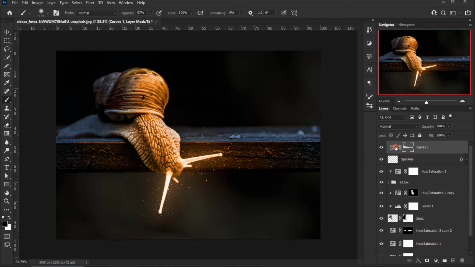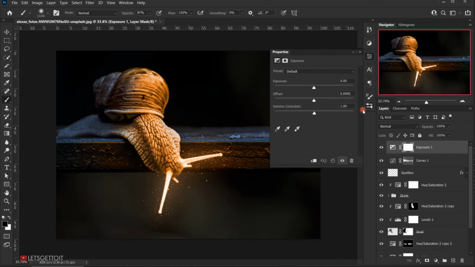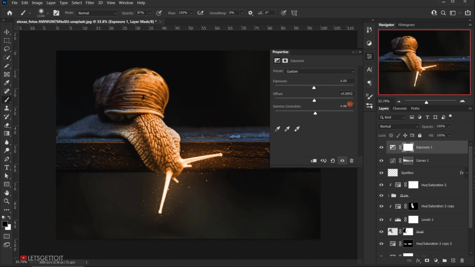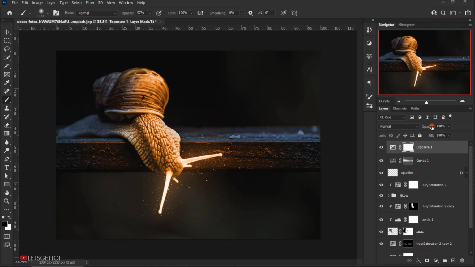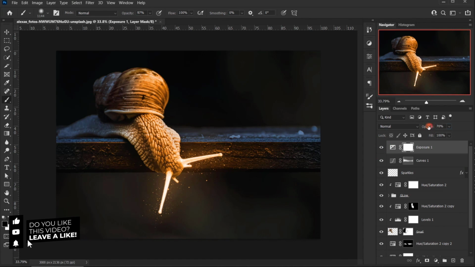Alright, now the last adjustment that we are going to add is an exposure. So in the offset, I will put 0.042, and for the gamma correction I will put 0.96, and the exposure I will keep it 0 in here. As you can see, this will add a little bit of fade to our image, so we'll put down the opacity to around 70%, or maybe a little bit down to around 50.